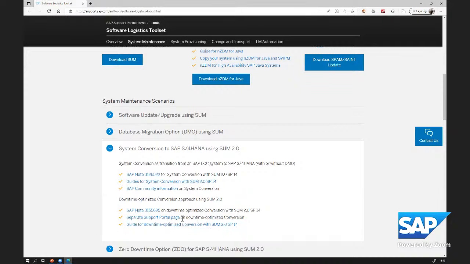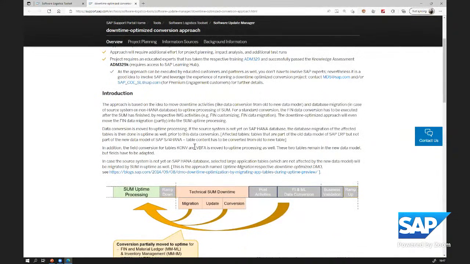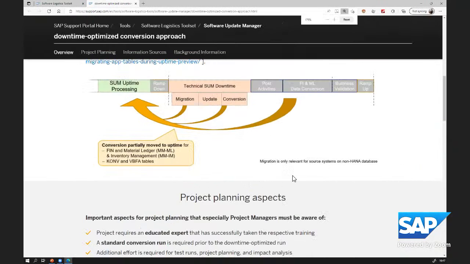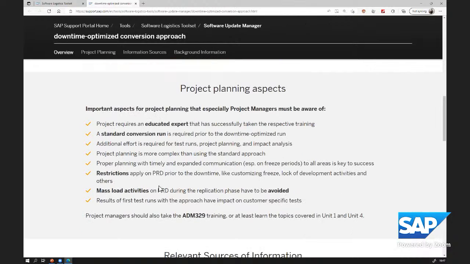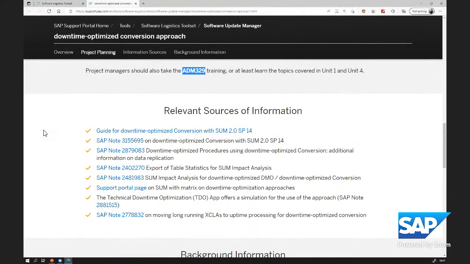And with this, I can also advertise the separate support portal page on downtime optimized conversion that I've already mentioned. Let's open this in a separate browser window here. Downtime optimized conversion. It's the same introduction with a similar picture as we have seen, and relevant project planning aspects that are especially to be considered by the non-technical colleagues there, like mass load activities are forbidden. Here's the training that is required and relevant sources of information, the respective guide and the SAP notes.